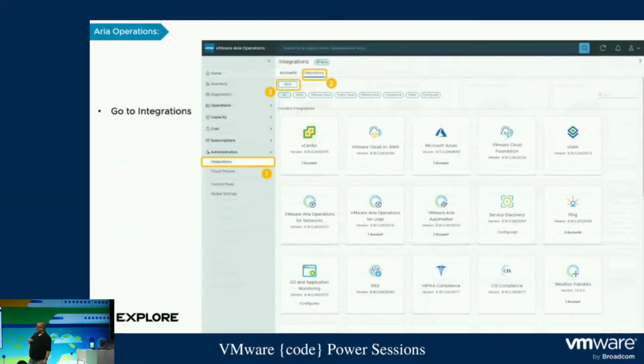To add the management pack, if you've never done that with operations, you go under integrations, and then under the repository, you want to do an add, and you'll see all the existing management packs that would be in your installation of operations.